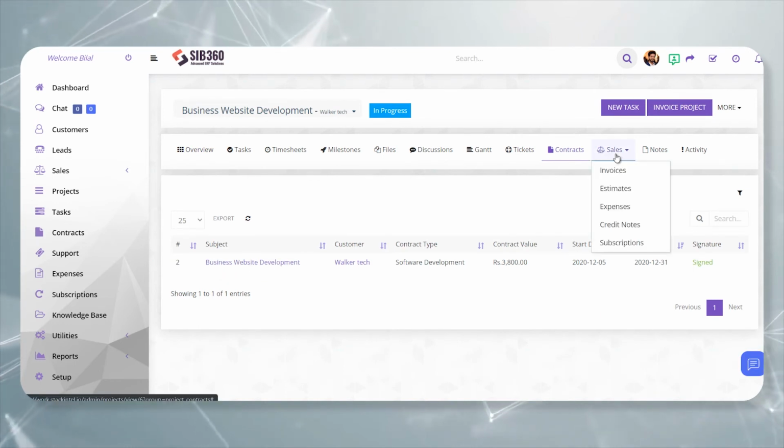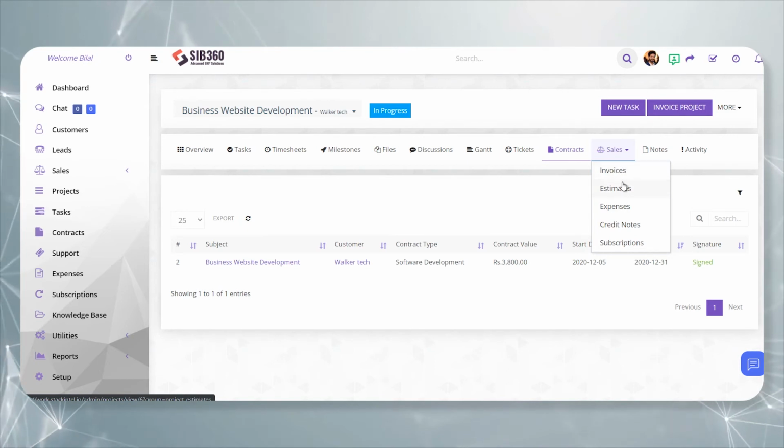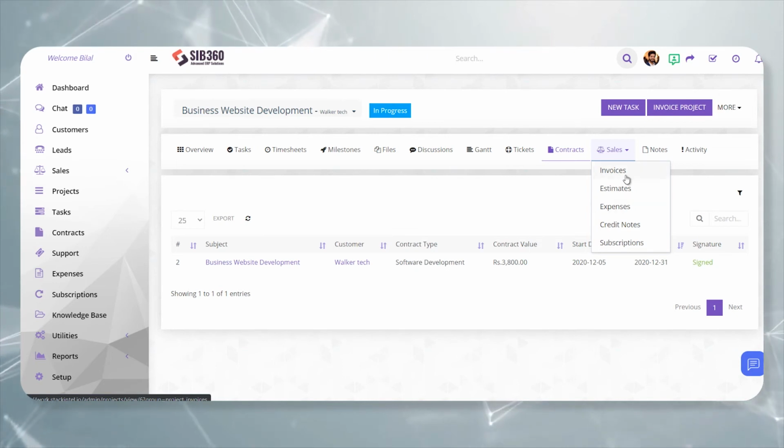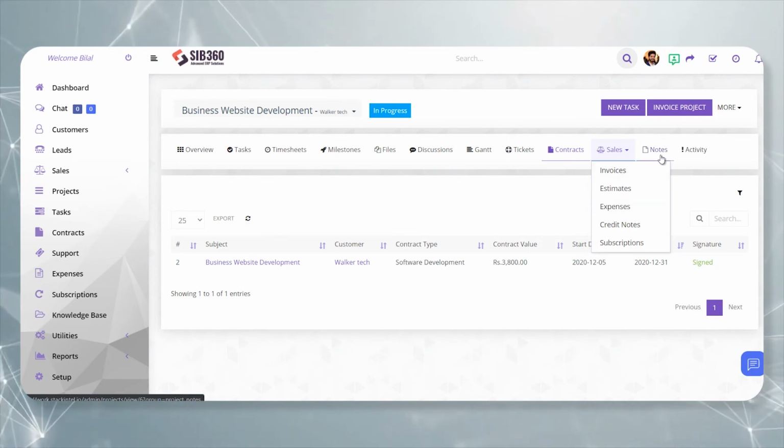So next, we have the Sales module. In the Sales section, you can manage the invoices, estimates, expenses, and a couple of other things. In the next session, we will cover the Sales Management System. And we'll discuss all of these features.